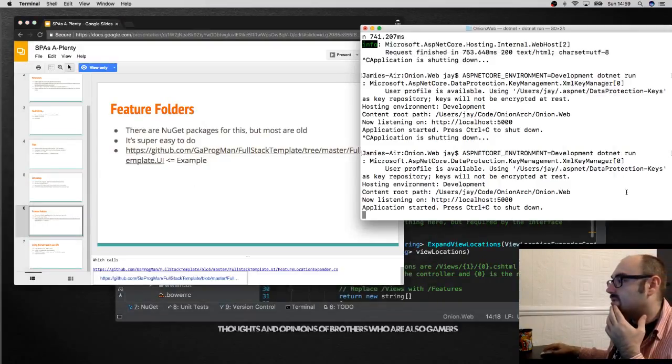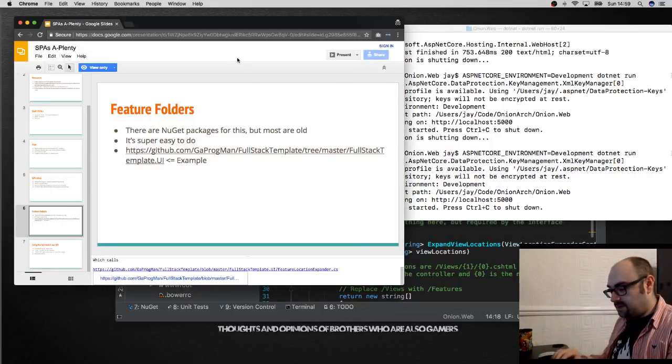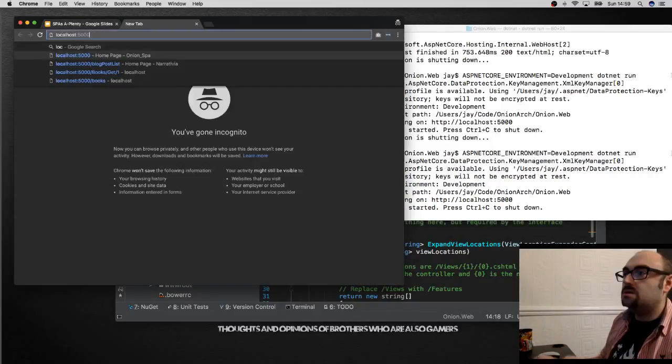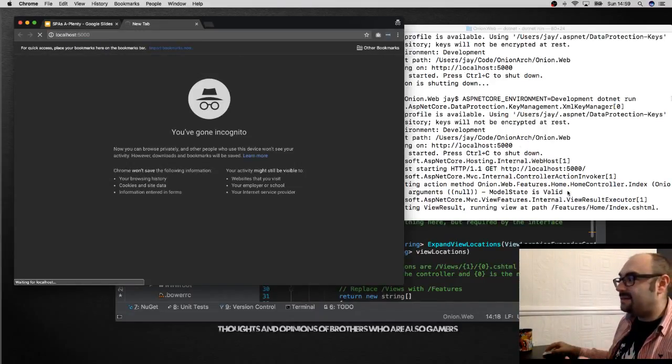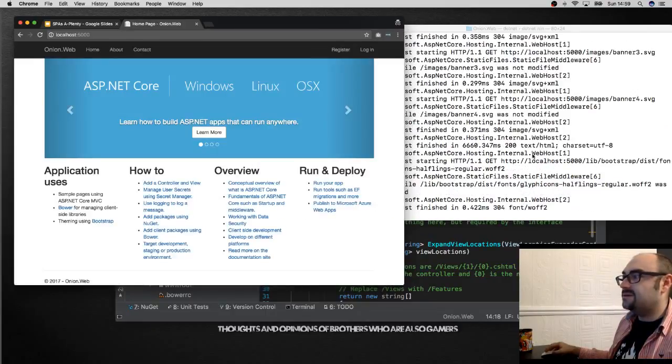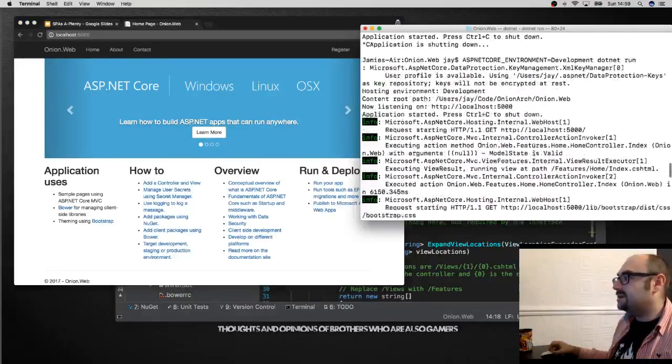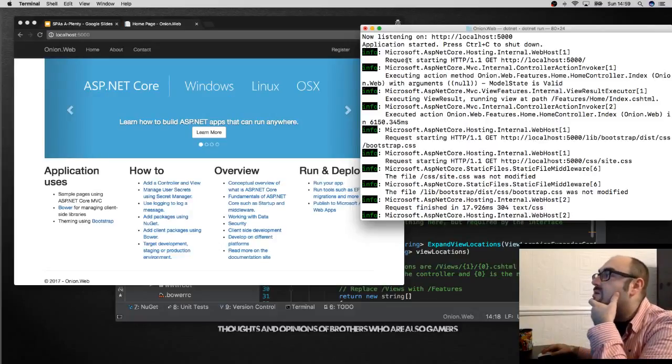Right. So is this working? Application started. Right. So if I go to localhost, model state is valid. So this is still going to work, and it's still going to show me the exact same page, except you can see here, right? If I go back up to the top here, request starting that.